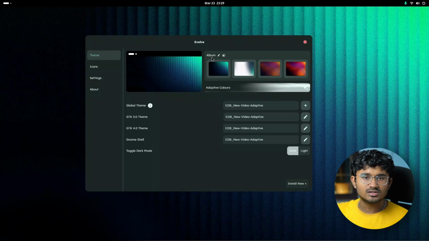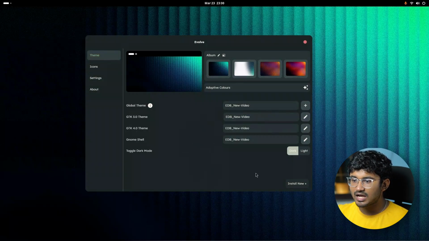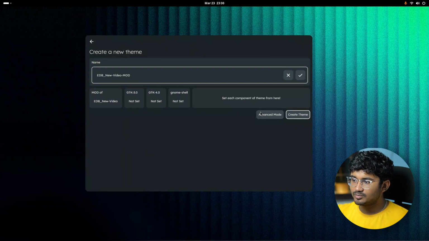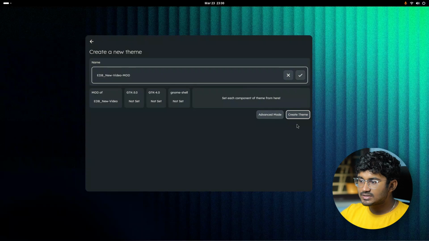Okay, now you've got all the colors nicely done, but right now you really want to make a little bit of change over here. So I'll just turn off the adaptive mode and head over to the new theme creation. So let's create a new modded theme of the EDB new video theme. I know the name is weird, but yeah, let's get going with whatever we have. So this will be our theme, and I'm going to go to advanced mode for editing this theme.